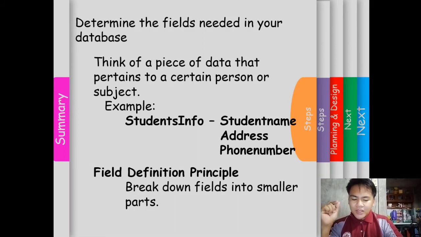Pero, what is the reason why we need to break down the following field name? Ano nga ba yung rason bakit kailangan nating i-breakdown yung field name? Tama naman na yung name. Tama naman na yung address. Tama naman na yung phone number. Imposible namang ilalagay pa nila yung section nila sa address. Posible namang ilalagay nila yung section nila sa name. So, tama naman silang lahat. Bakit kailangan natin kaya i-breakdown yung field name? Okay.